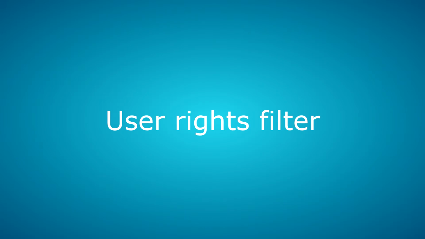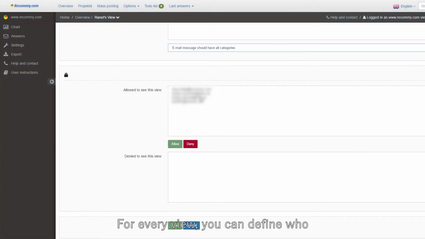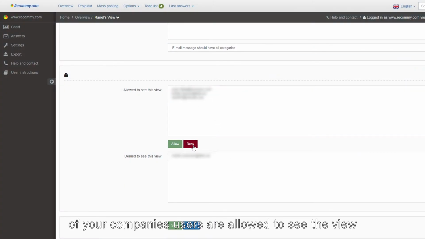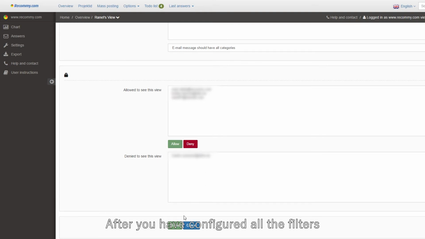User rights of the view. For every view, you can define which of your company's users are allowed to see the view and who are denied to see the view. After you have configured all the filters, then press the Save button.